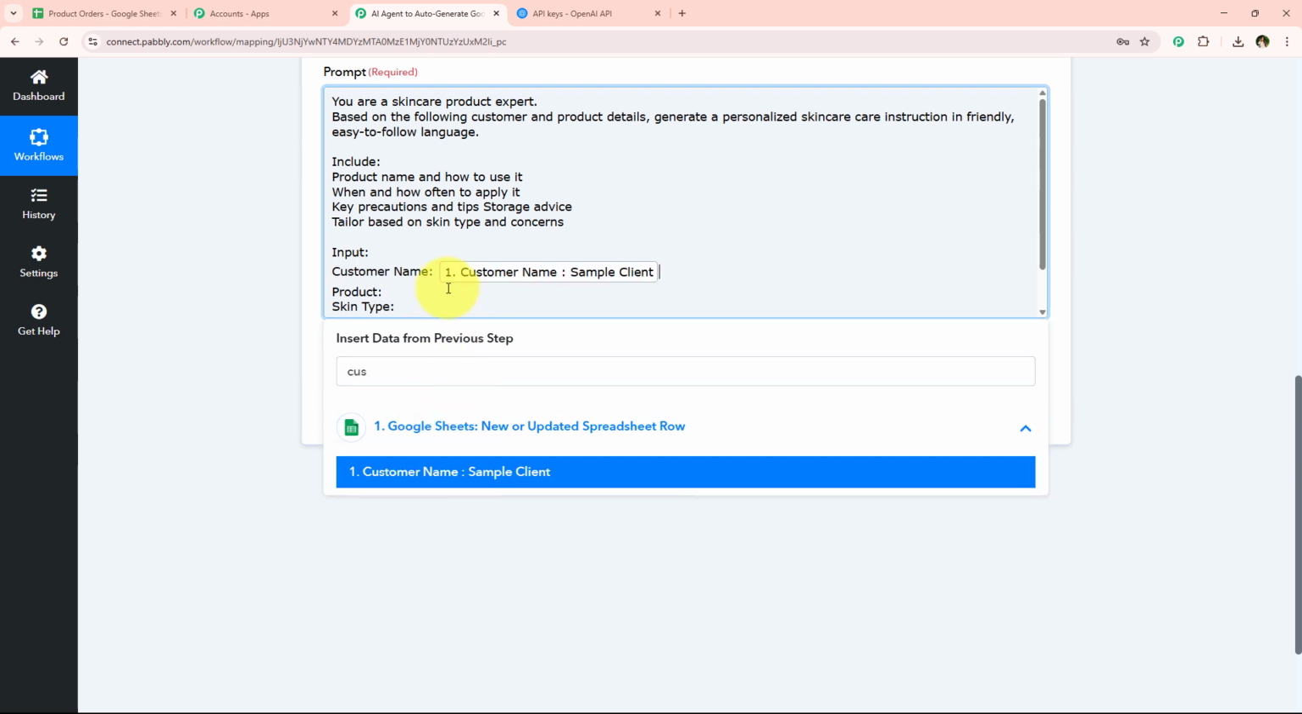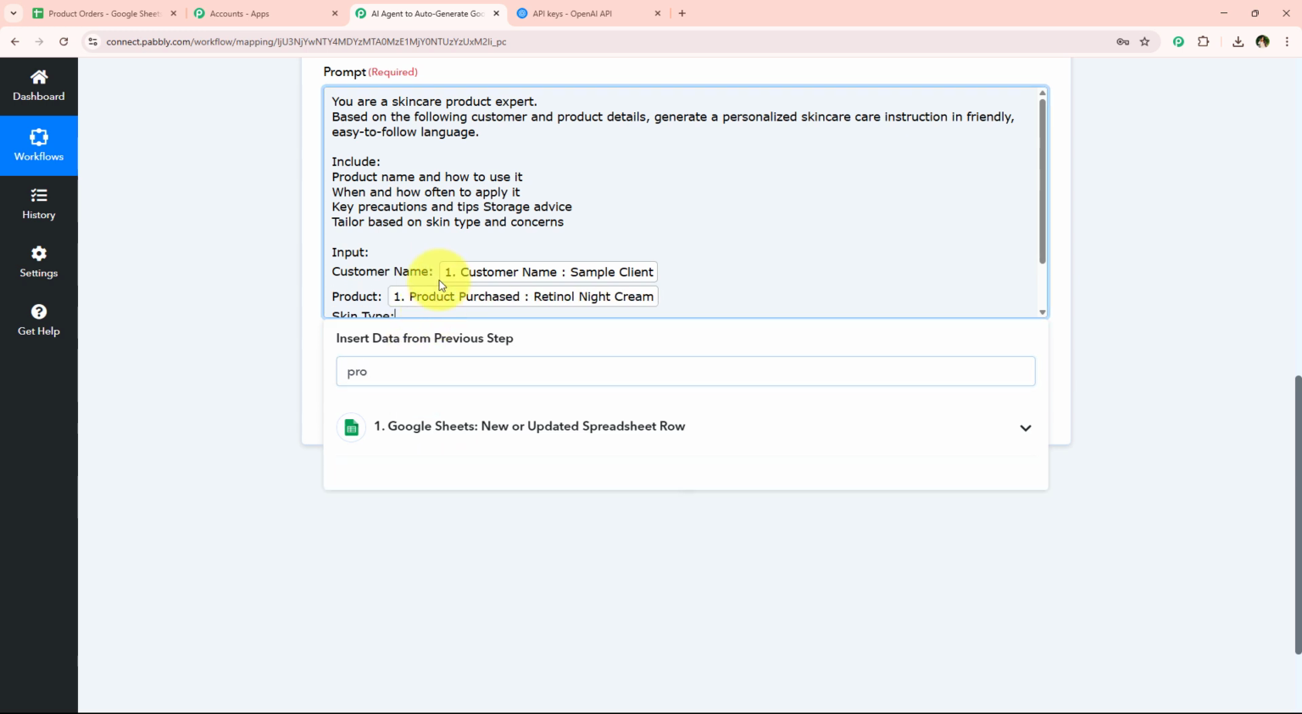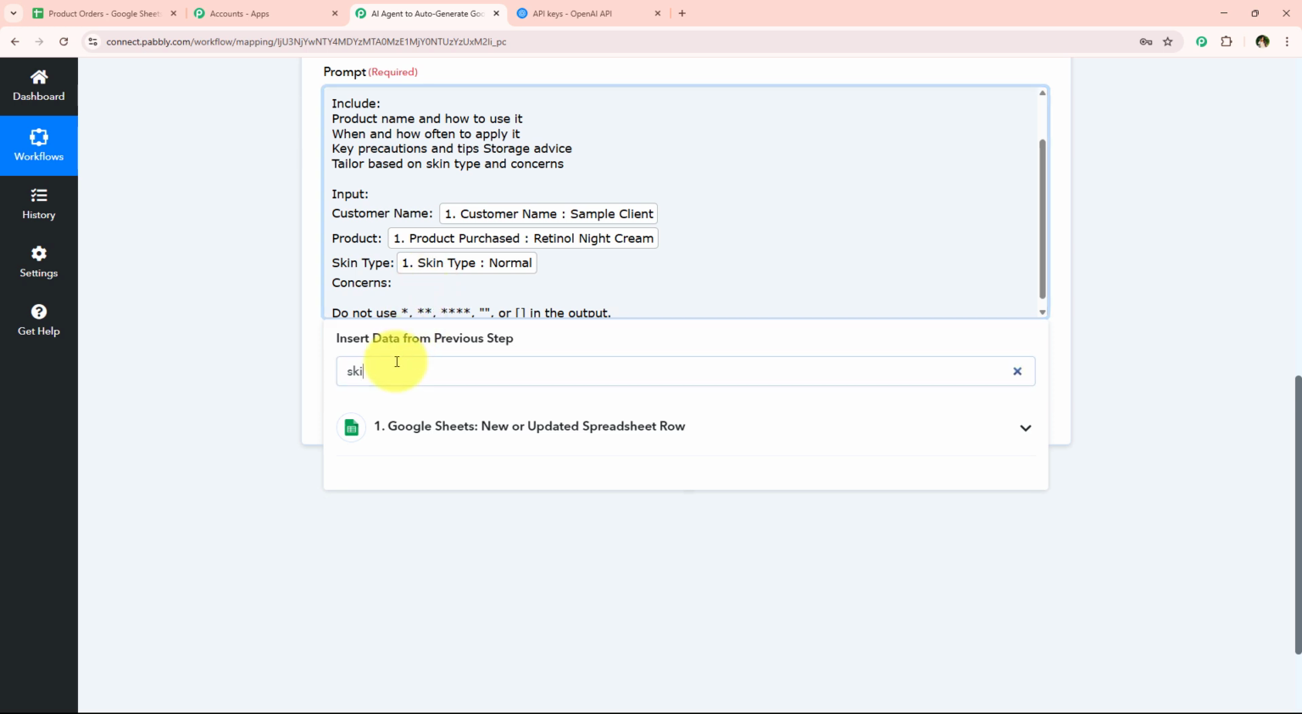So I'm just going to look for customer name and map it. Then I'm just going to map the product right over here. We're going to move on further. I'm just going to map the skin type right over here. We're going to move on forward, and I'm just going to map the concerns too.